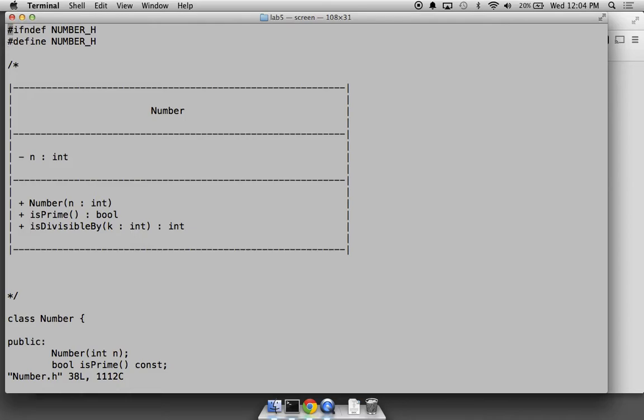Here's the header file. And this is the include guard, so that the include file doesn't end up being included more than once. And then we have this diagram that has 3 sections. It's a type of unified modeling language diagram called a class diagram.